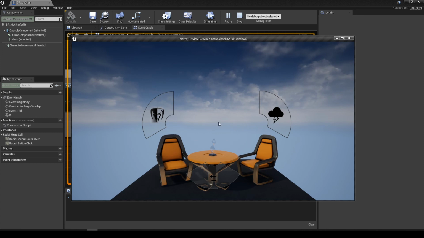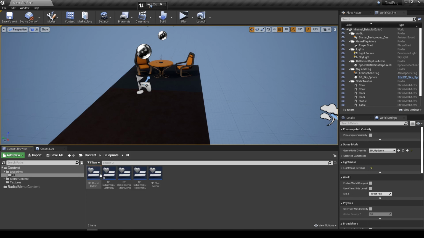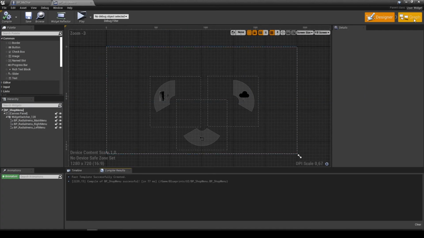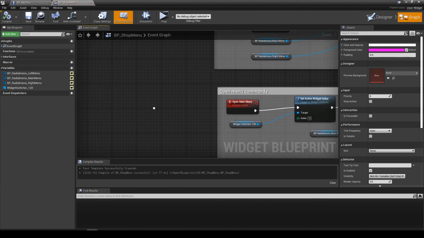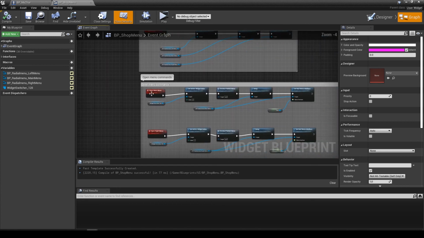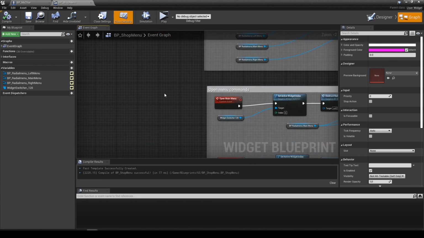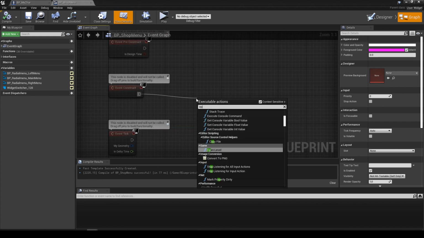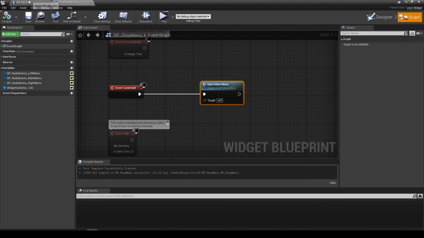Oh, we forgot one thing. I will just go back to our menu shop. And over here, what I forgot to do is call open main menu to set up these things when this menu is loaded or constructed. So basically what I will do is, on event construct, open main menu. So it needs to start with something. In this case it started without anything.